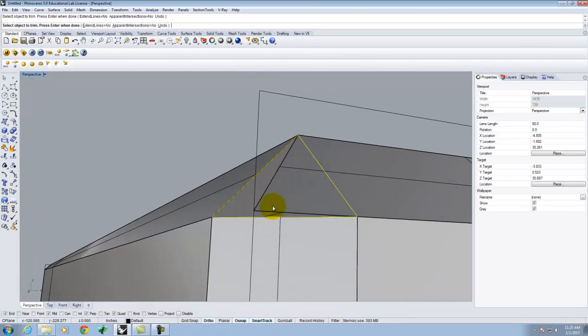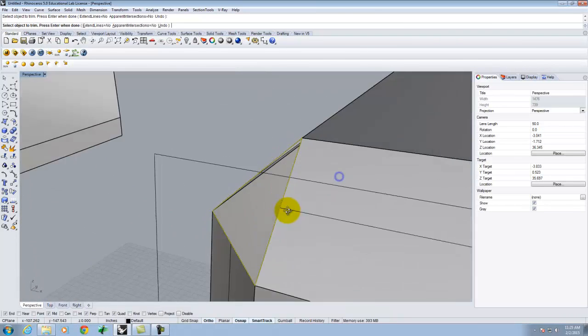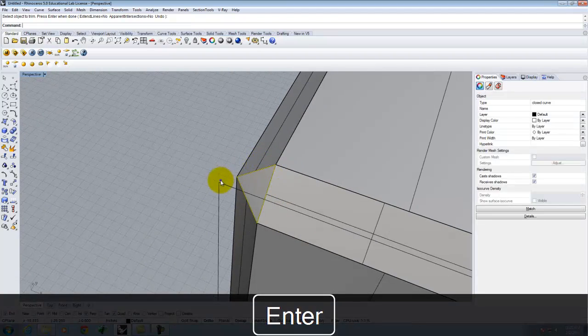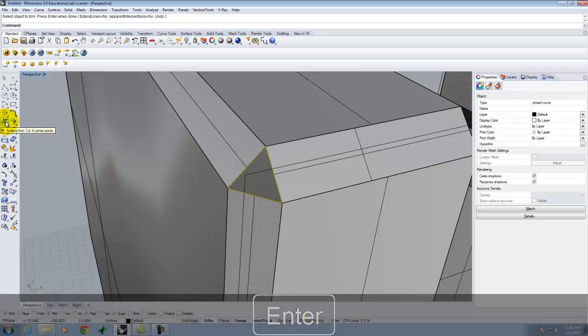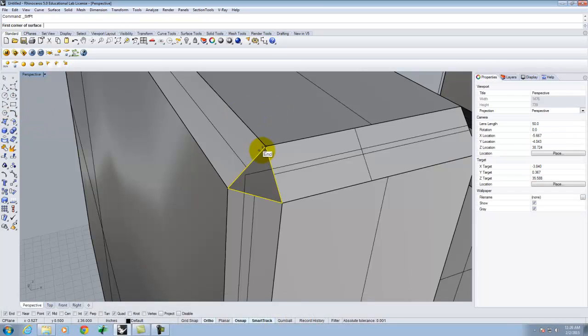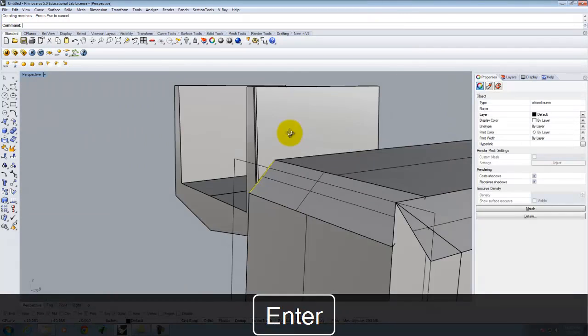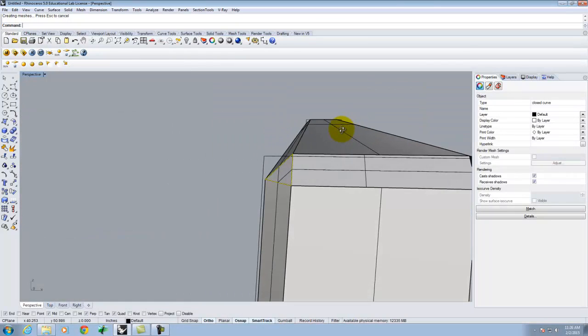And I'm also going to trim off this triangle there. And I end up with a nice triangle in the corner. I can fill it in using the surface from 3 or 4 corner points, or I could patch it, but I'll just do it from 3 or 4 corner points this time, and end up with a nice clean corner with a nice little bevel on it.